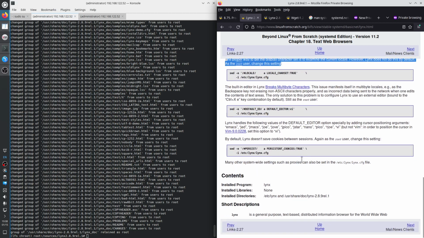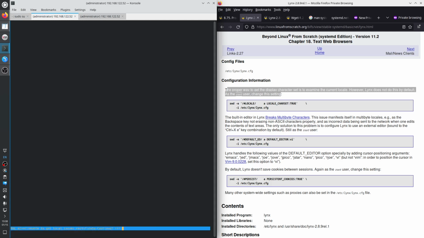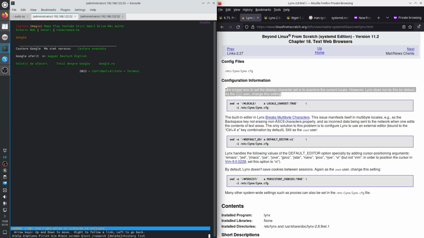We'll fix this if needed. Let's test first. So lynx https google.com. SSL error, unable to get local issuer certificate. Continue. Yes. Pending allow. Always. Okay. Unable to get. Continue. Yes. Allow. Always. Okay. Looking good. Q to quit.